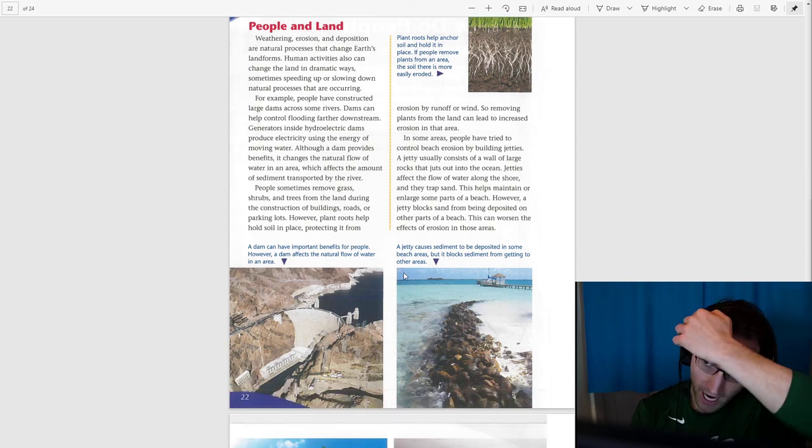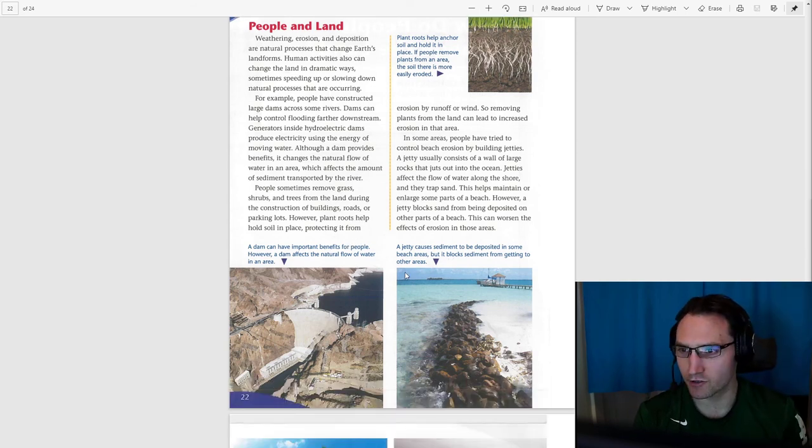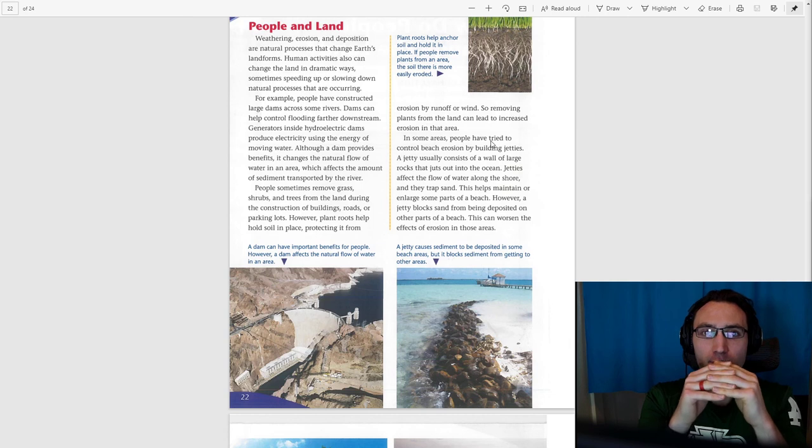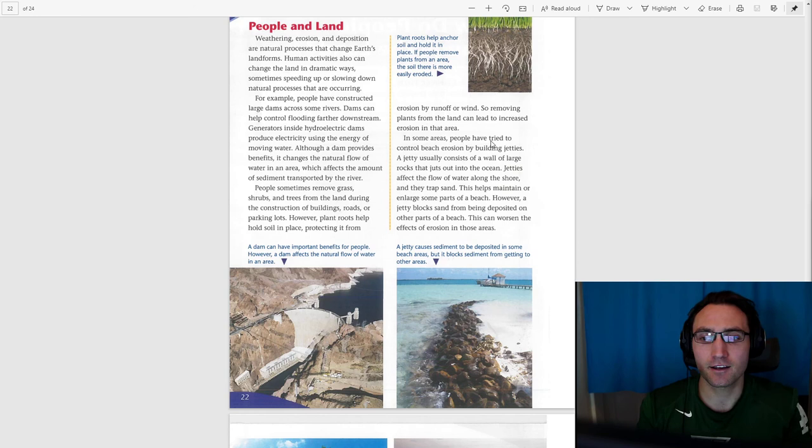People sometimes remove grass, shrubs, and trees from the land during the construction of buildings, roads, or parking lots. However, plant roots help hold soil in place, protecting it from erosion by wind or runoff. So removing plants from the land can lead to increased erosion in that area. If the roots hold the land together and you remove that plant, well, now the land is very susceptible to movement and could form a landslide, for example, like what we read in the last section.